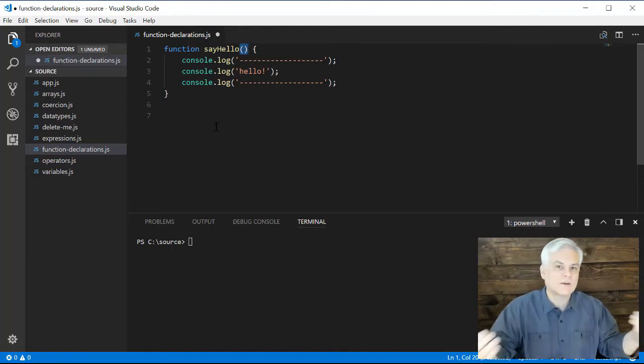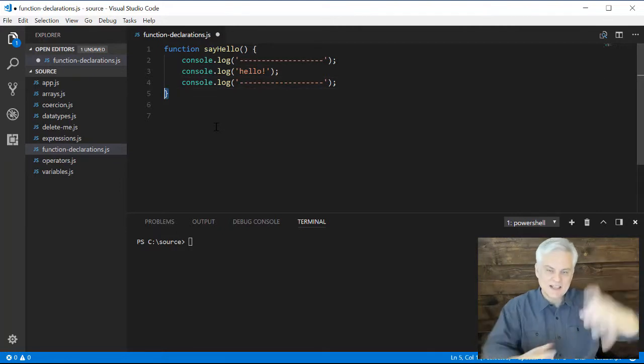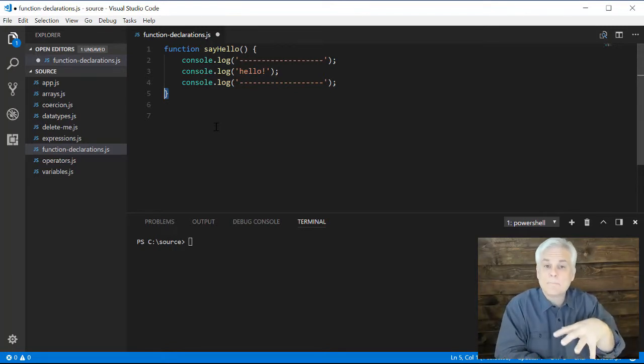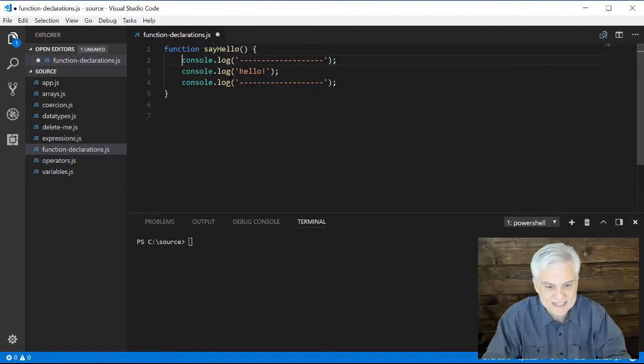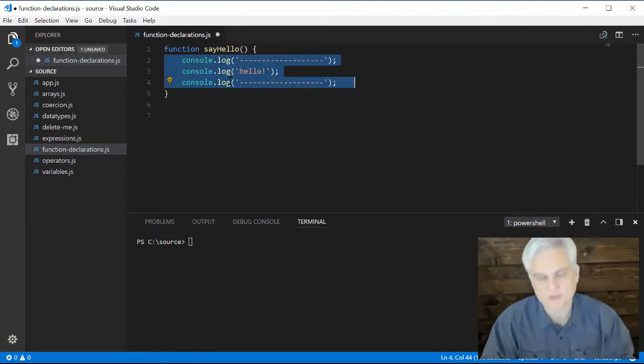We don't require that the caller give us any additional information. And then we use the open curly brace here and the close curly brace here to define the container, to define the code that we want to be the body of this function. And everything inside of that is just any JavaScript that we want to write for the most part.